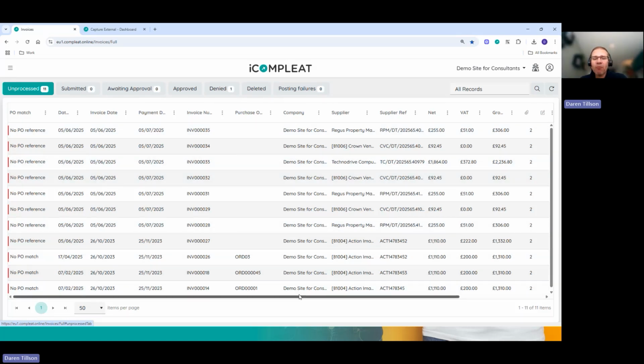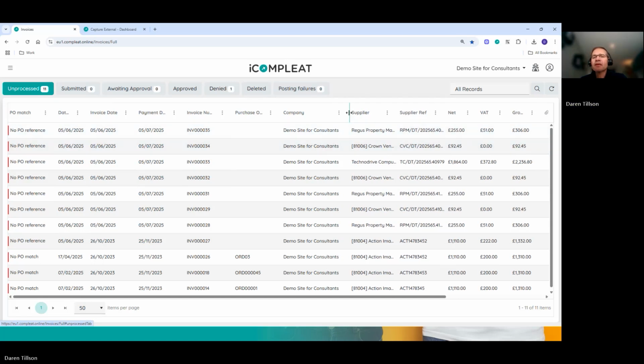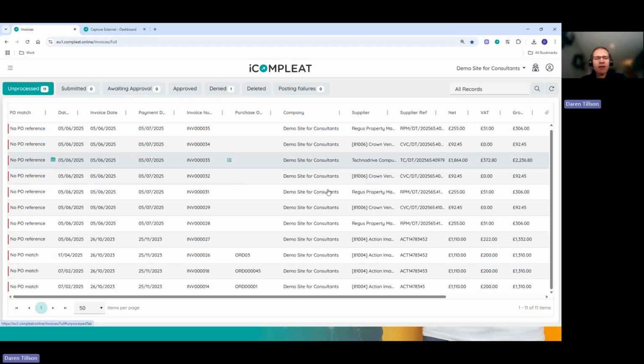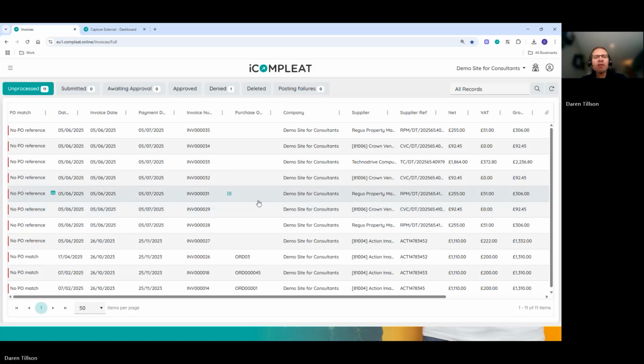So looking at the grid, we've got various columns here: the date the invoice was received, invoice date, payment date, etc. We have a column here for company. And what we can see here is we've got demo site. If I hover up at the top here, I can expand that column just by using that line. And I can scroll down. I can see I've got demo site for consultants. Up here is where I could apply a filter to filter down exactly what I am seeing in this grid.